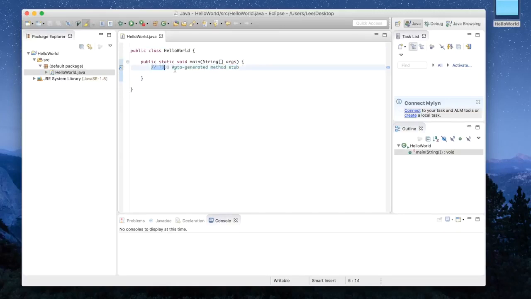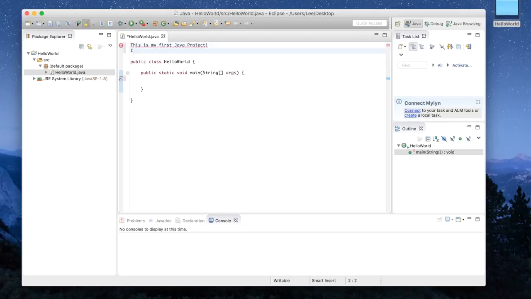I'm going to delete that for now. We don't want that. But what I'm going to do is show you how to comment. It's really good practice at the beginning of any project to label it up a little bit so we know what it actually does. We can do that by just typing in: this is my first Java project. Yay. It prints hello world to the console.